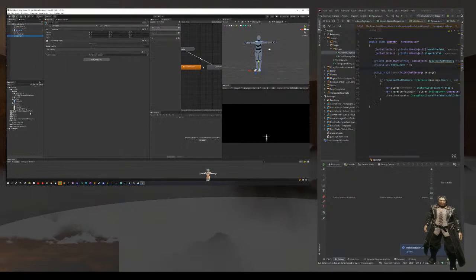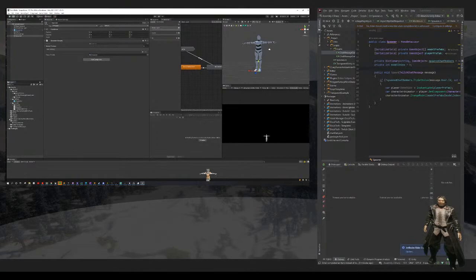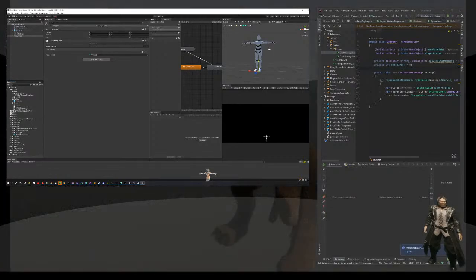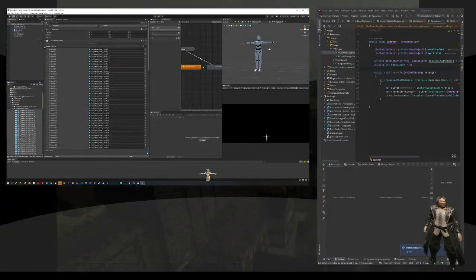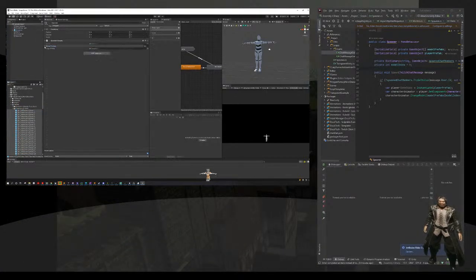Go back to spawner. Drop our player prefab, and now let's go grab the prefabs from this pack. Lock that. 120 prefabs. I don't think we'll have to worry about hitting that limit anytime soon. Okay, so we got our prefabs, we have our spawner.